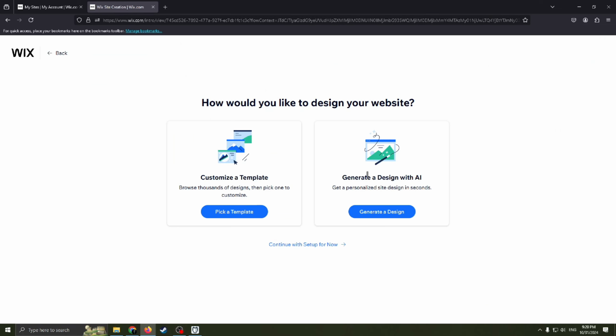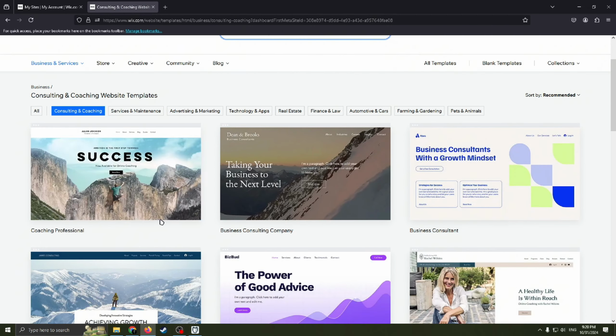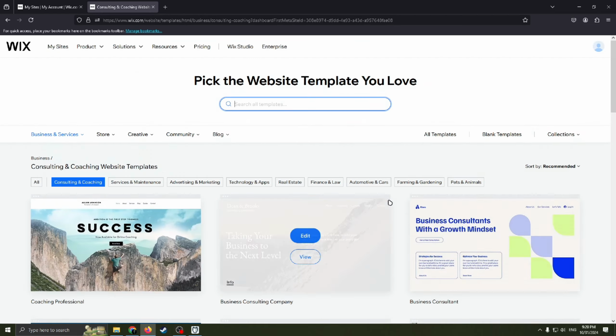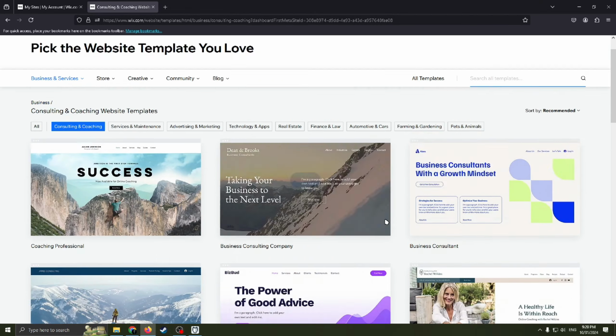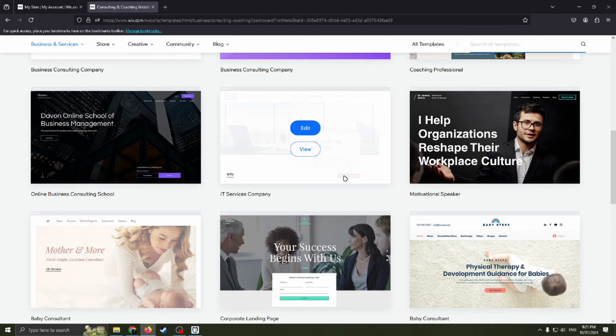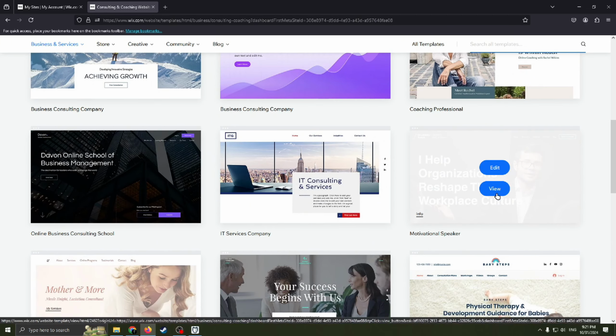design our website. Pick a template or generate a design with the help of AI. I will choose this one because I really like to browse thousands of designs and pick one to customize. Wix has plenty of nice templates. For example, this one or this one. Guys, choose whatever you want here, whatever you think suits your business, maybe your person. So I like this one.